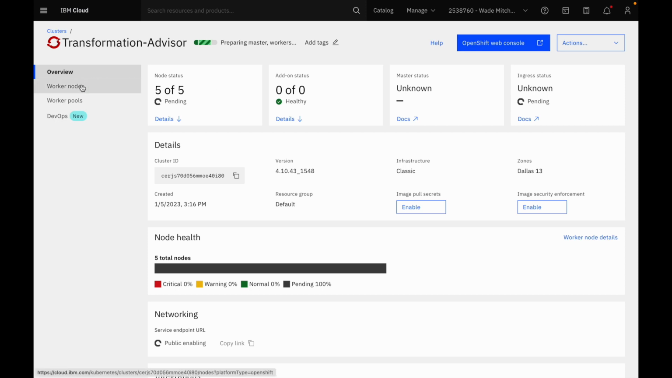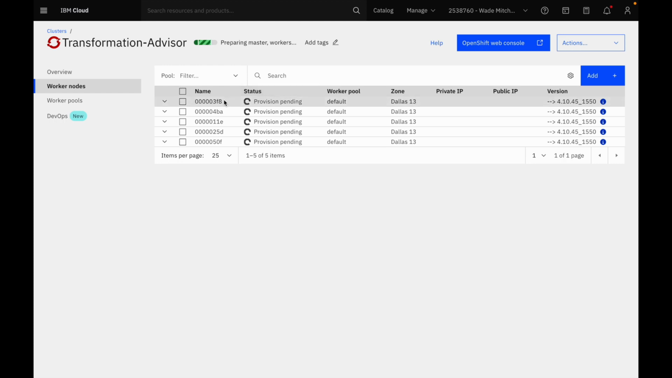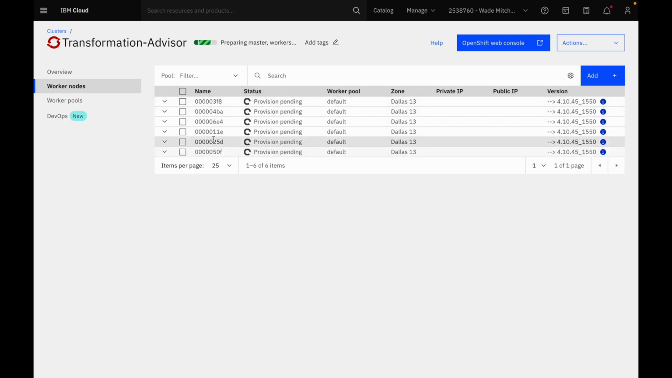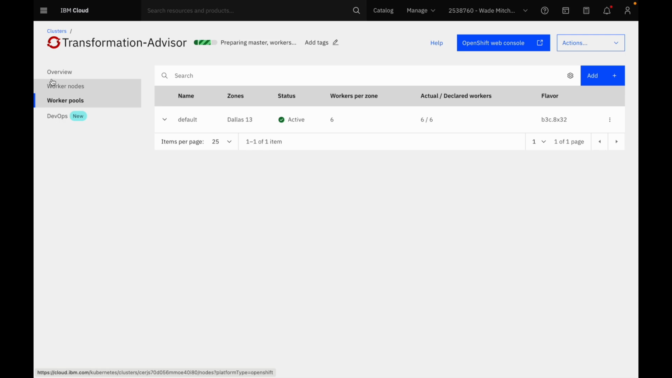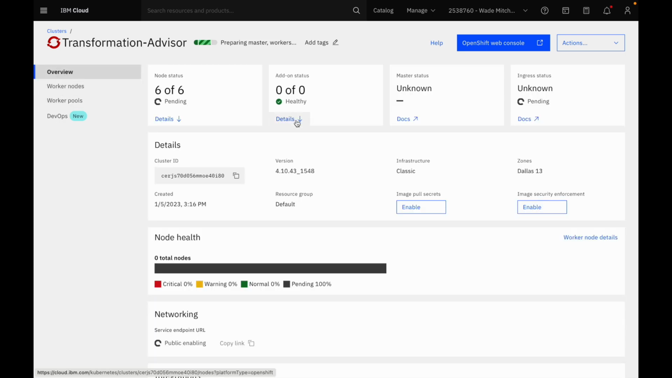So what this has done, let's just look at what's going on. This has created some worker nodes. See them right here. It just added a sixth one, a sixth node. This is default. It has not set anything up yet. It's still provisioning it. So we'll come back to this in a few minutes after it's had a chance to finish its process.